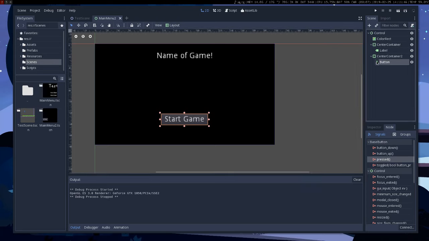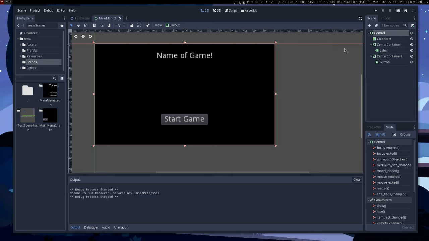We also need a script to attach this to. And there's multiple ways of doing this in something like a main menu. A lot of times you'll have a script attached to the root node, and the root node will act like a kind of controller. So you'll have the root node kind of controlling all the things. It knows where the buttons are, and it'll run the code itself.